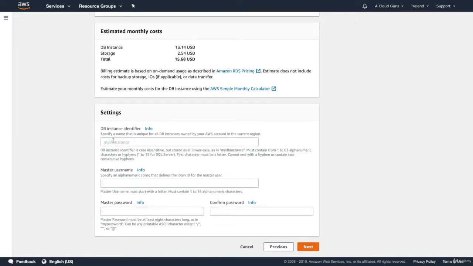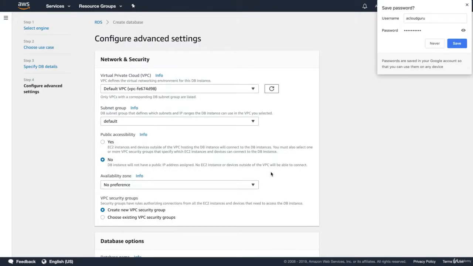And down here, we've got our database instance identifier. Basically, I'm going to use the Cloud Guru for everything, so I'm going to use that as my database instance identifier. And then I've just put Cloud Guru down as my master username as well as my master password. So I'm going to go in and hit Next.